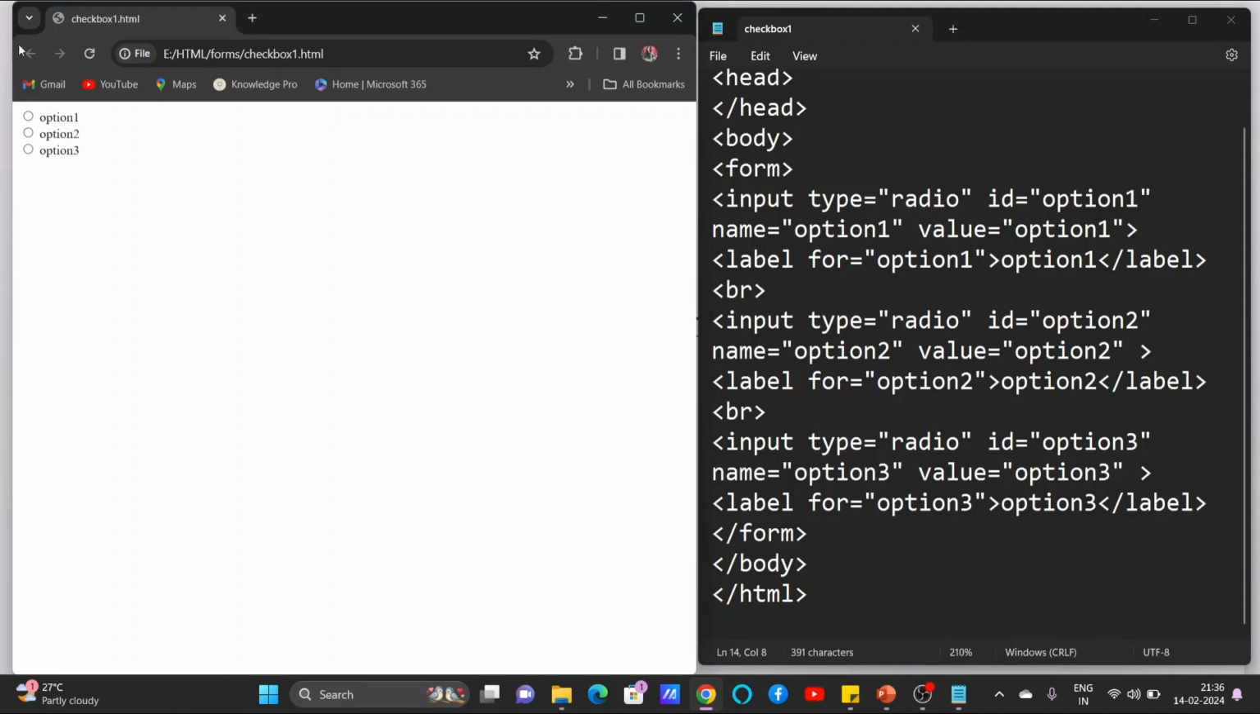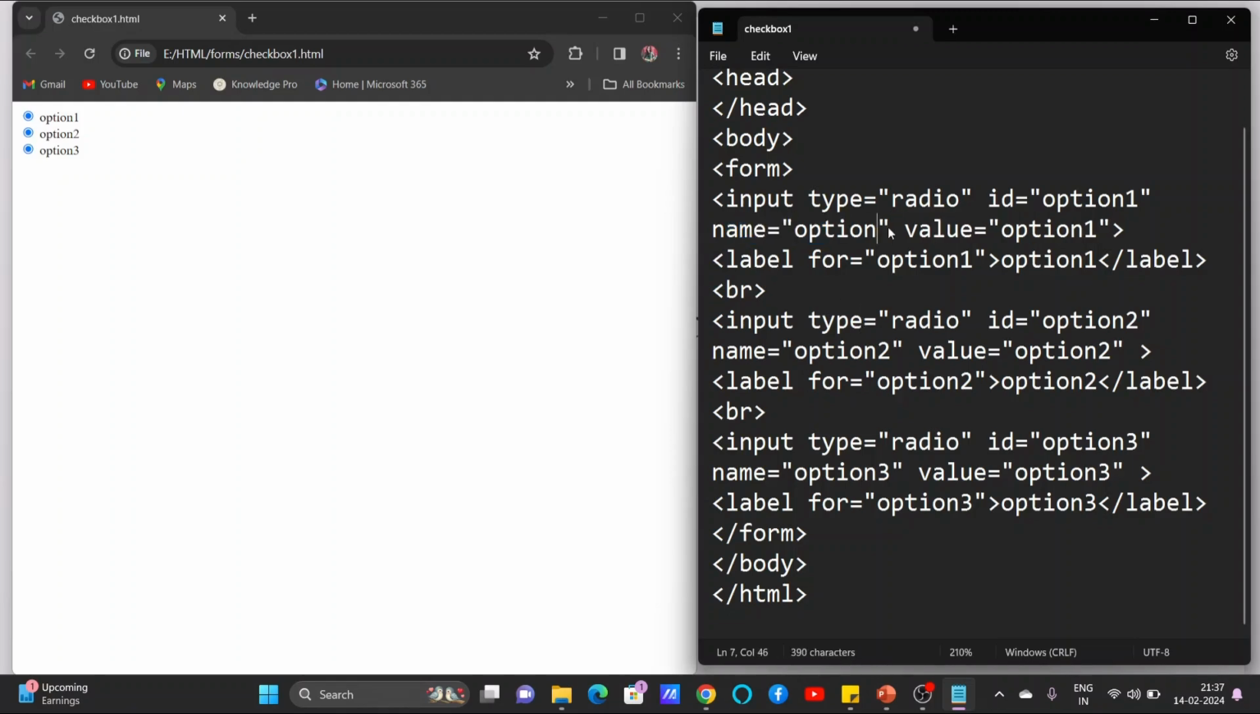Observe 3 radio buttons are added, but this allows selecting all 3 options. To ensure only one option can be selected from these 3, we need to group all these 3 radio buttons by specifying the name value same for all the 3 options. Let's make those changes. I will give the name as option for all the 3 radio buttons.